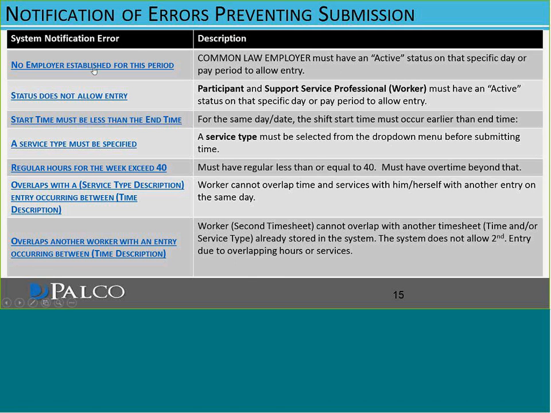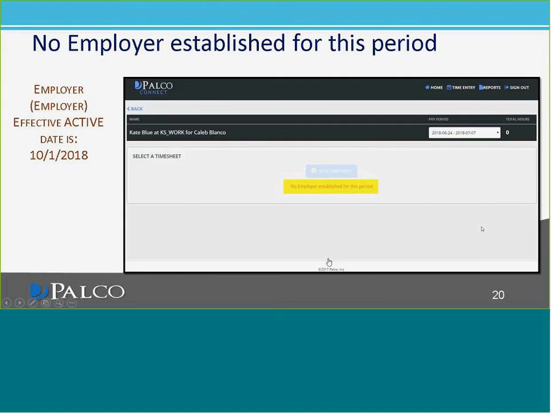So one of the errors is no employer established for this pay period. Okay, and it looks like this. When you want to enter the timesheet for this pay period and you can't, the system will tell you no employer established for this pay period. What's the problem?